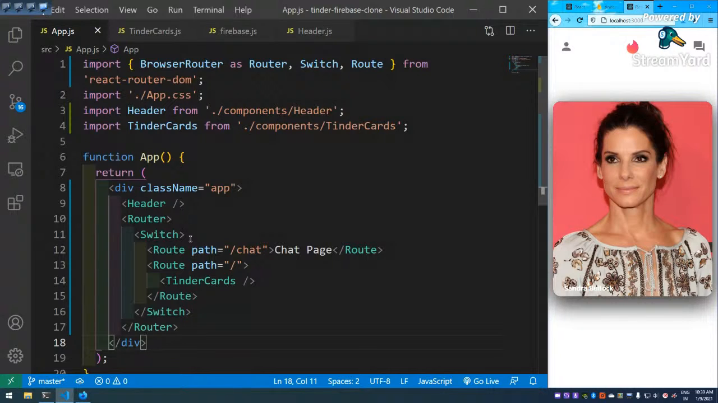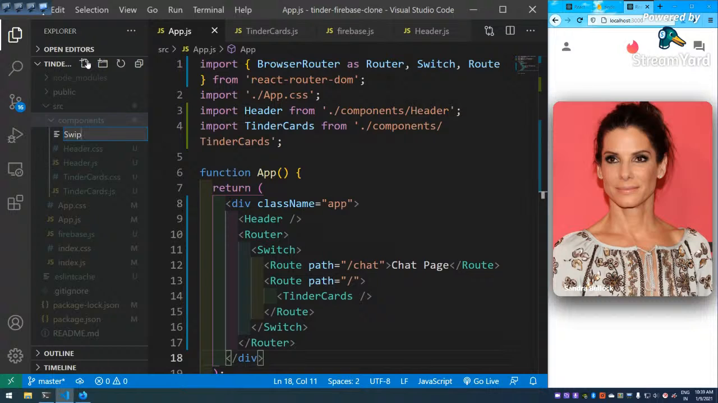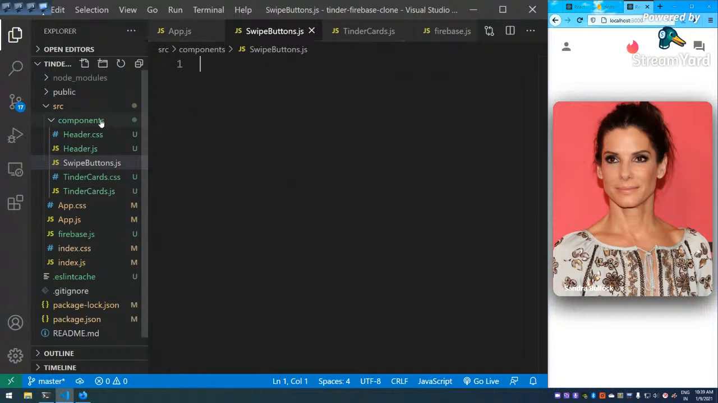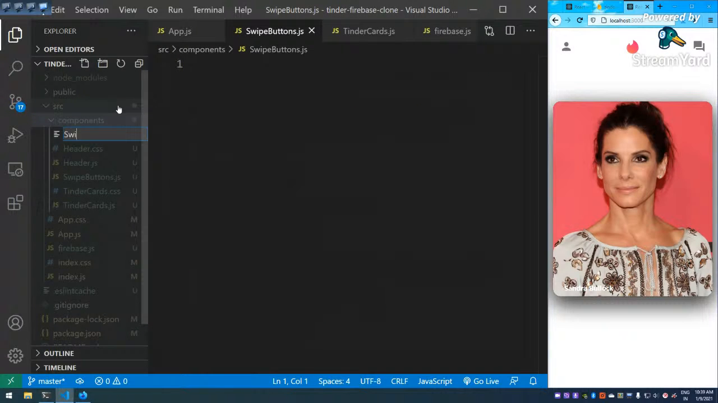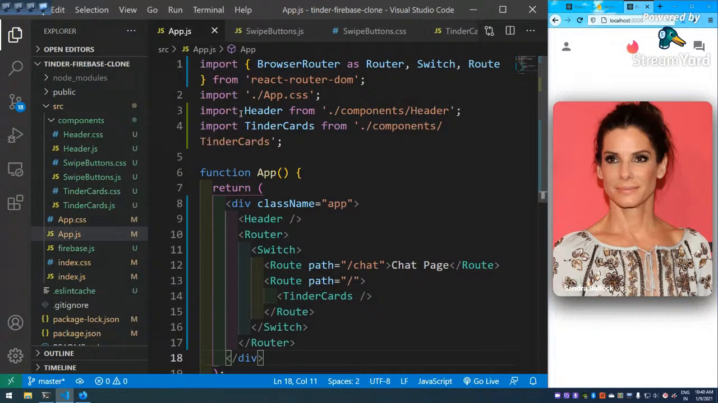So for that we will create a new component known as SwipeButtons.js. Okay, swipe buttons. So let us create it. In components I'm coming, and here I'm creating SwipeButtons.js, and similarly SwipeButtons.css I'm creating. And here, back in my app.